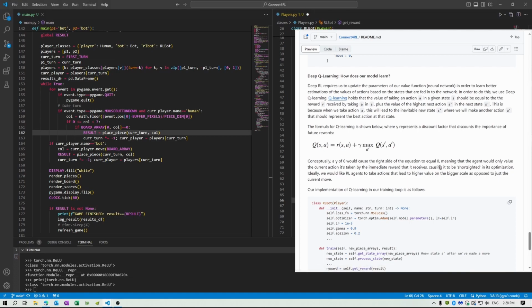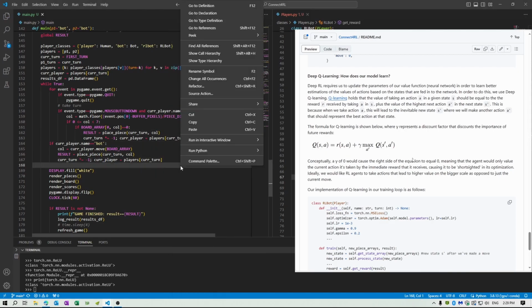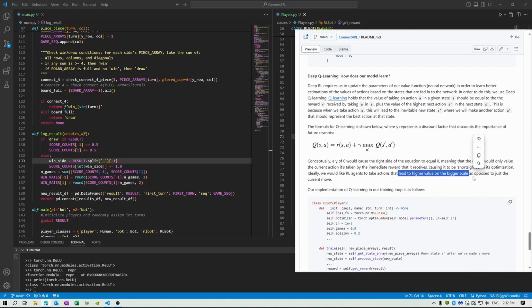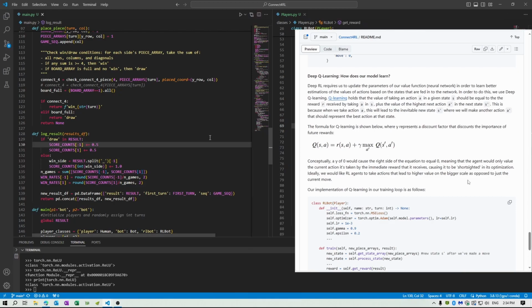This causes it to be very short-sighted, and you can imagine in a game like chess where, let's say there's checkmate in 2 moves. If the bot only sees 1 move ahead and only wants to take very short-sighted moves, then it might miss the planning opportunity to prevent checkmate in 2. Ideally, we'd like RL agents to take actions that lead to higher values on the bigger scale or in the long term, as opposed to just the current move, because that's effectively how you win these games like Connect 4 or chess. It's also how you drive a car. It's also how you make better decisions in a lot of RL problems, is not in the short term, but in the long-term planning process. And this is what we want our bot to learn.